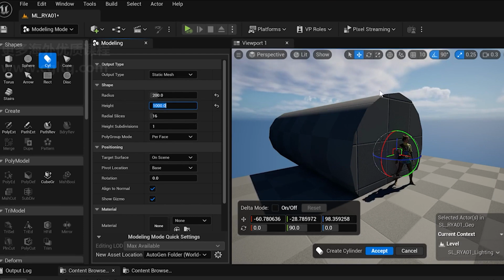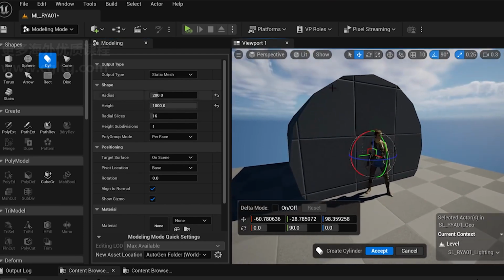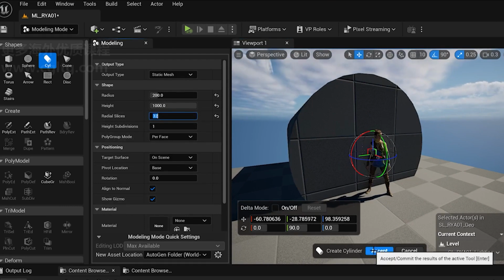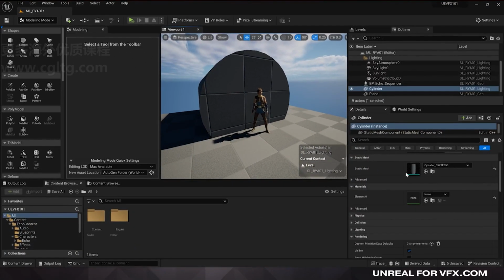And it's just a block out, so we don't need a ton of resolution out of this cylinder, but we can see the faceting of the polygons here. So let's just double our radial slices to 32. And let's press accept. And now this will create a new cylinder in our scene.